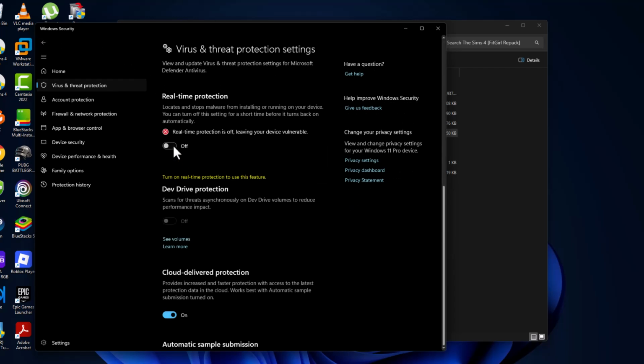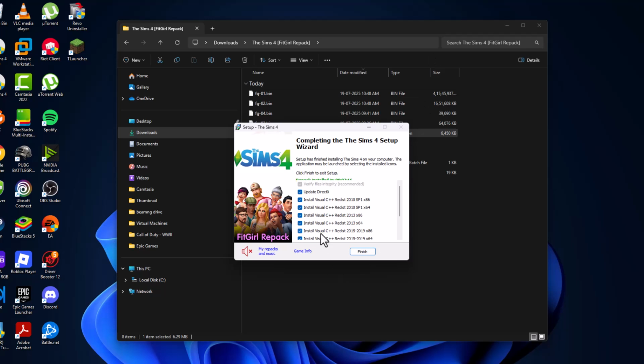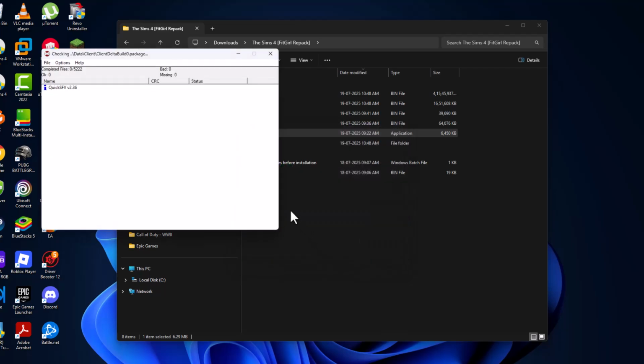Go back and turn on the real-time protection. After turning on, just close stuff here and uncheck these options guys. So open this site, redirect to this site and select finish option.